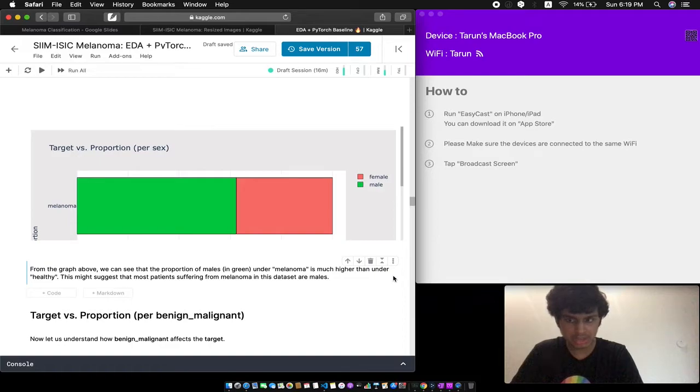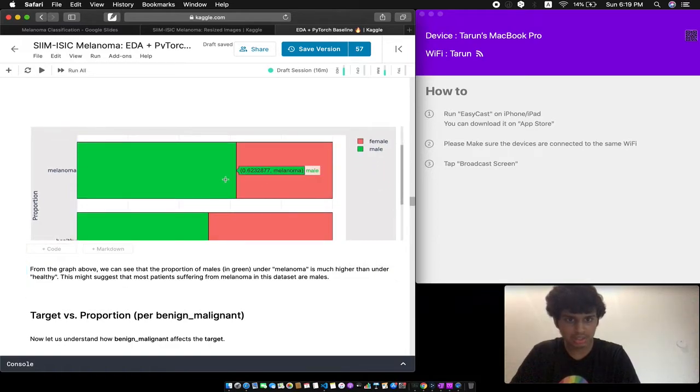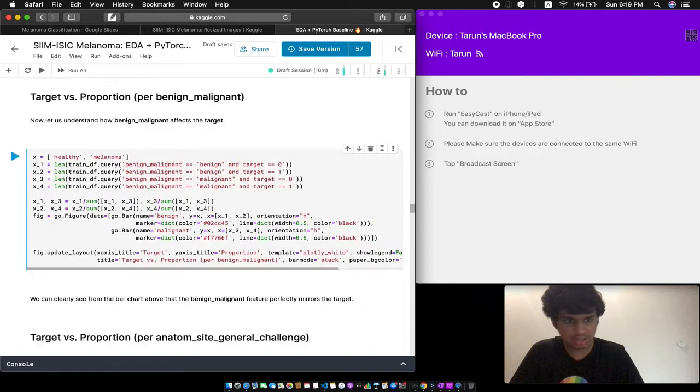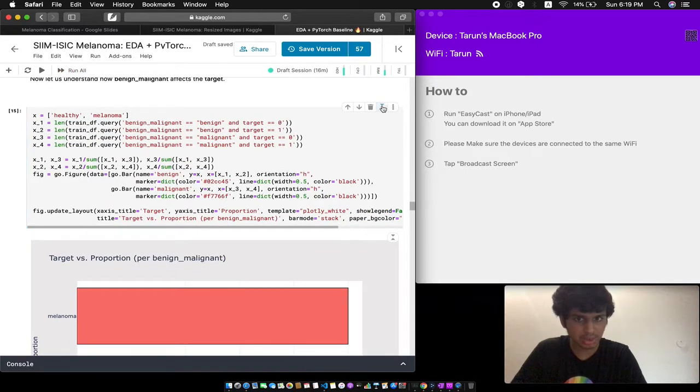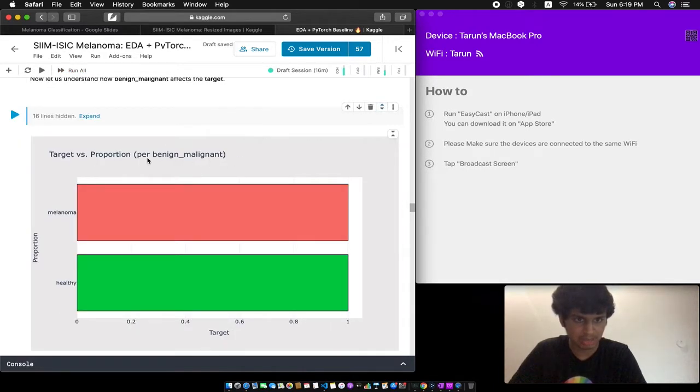Not sure if that's something that translates to the population, but in this particular data set you can see that the sex has some sort of correlation with the target. And as I said, we won't be using this in our image classification pipeline. And this is the target versus benign malignant. Benign malignant is the other feature that I was talking about before.